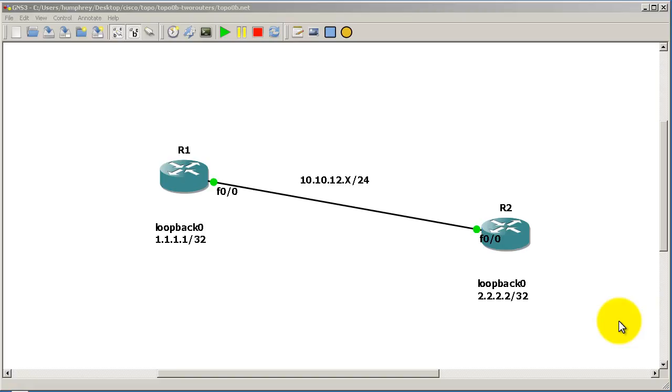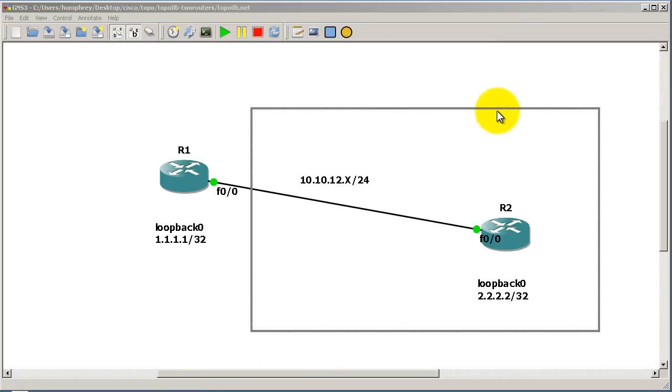We're going to play around with IP host names inside of your Cisco routers. So we've got two routers up. This is our topology 0B, I believe, and our two loopbacks. Everything's all set up, and what I'm going to do is go into router 1.